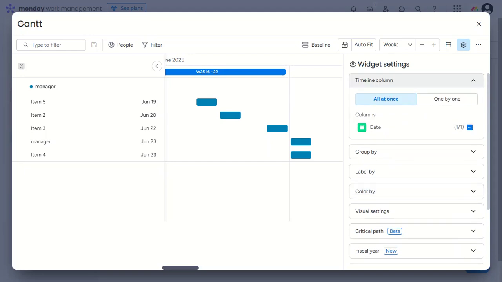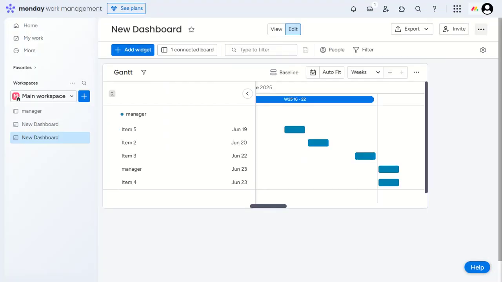And that's it. You've just created a Gantt chart in Monday.com. Remember, a well-structured Gantt chart can be a game changer for project management, helping you stay organized and on track.